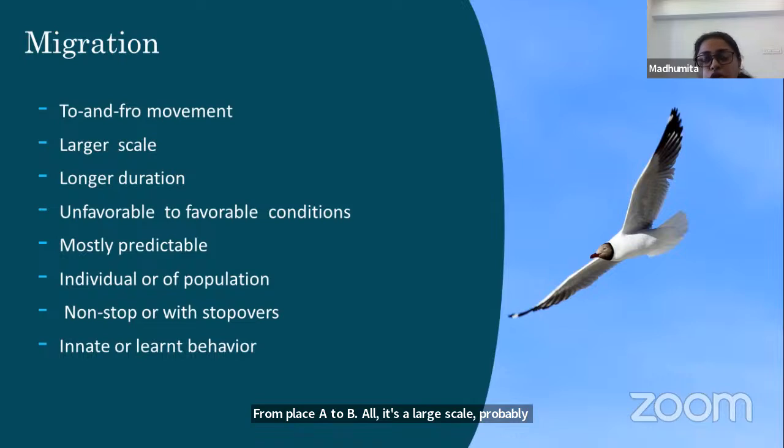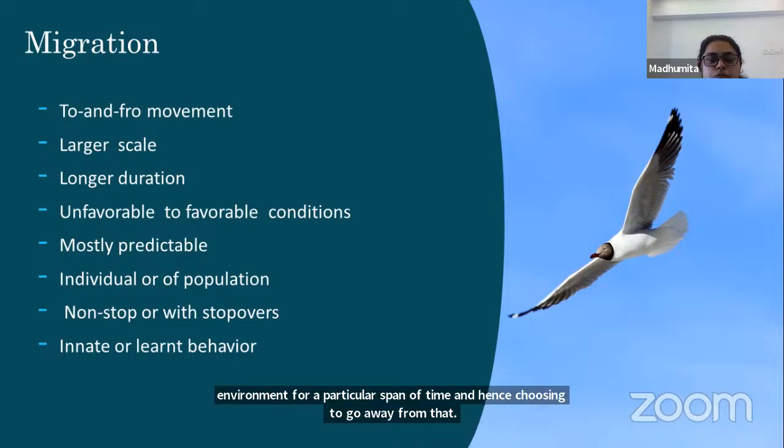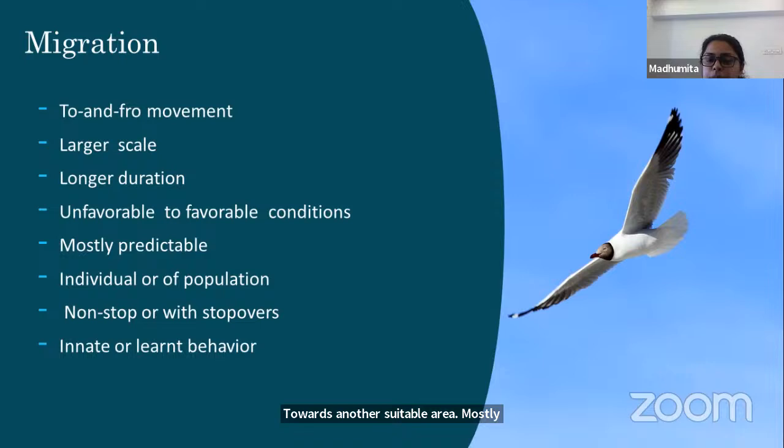For example, most of our talks will be related to very long distance migration, the birds coming from the Arctic towards India. A migration typically is for a longer duration, but we will come to know that there are different kinds of migration, which are for shorter duration also. It mostly depends upon favorable versus unfavorable conditions. It is mostly unfavorable conditions in which the bird is not able to survive in that particular environment for a particular span of time, and hence chooses to go away from that area towards another suitable area.